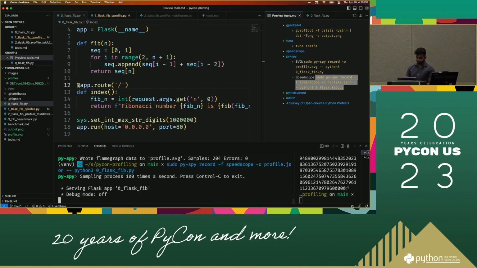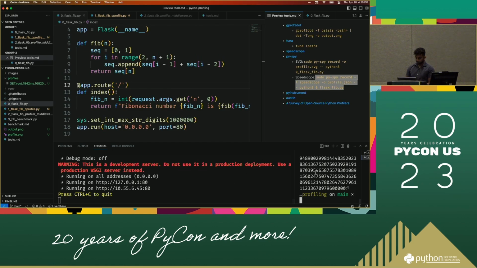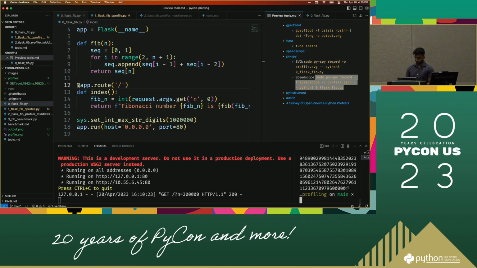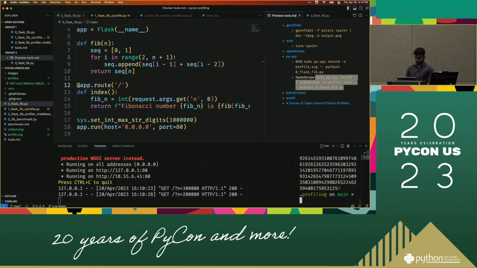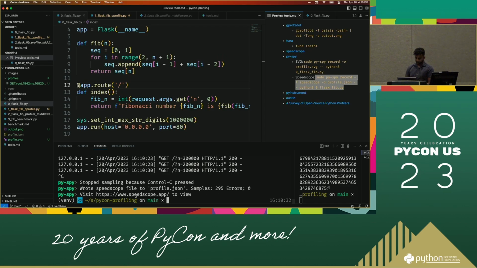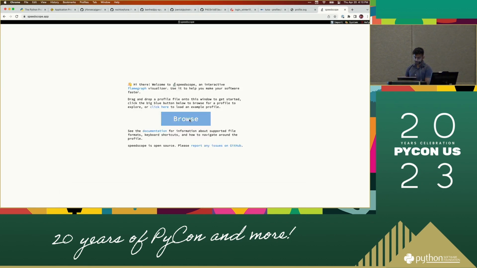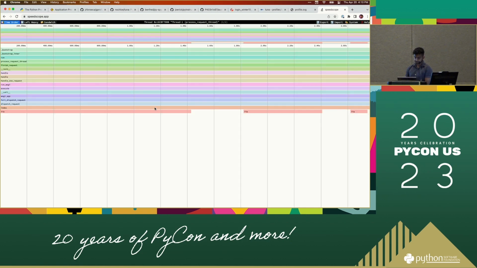If I do this and then send a request, I'm actually going to send a couple of requests. I'll do 3 with different values of n, so you can see more data show up. I'll do 3 up to 1,000, and here you can see it wrote the SpeedScope file to profile.json and captured 295 samples. So I go back and import the profile.json into this tool. And you can see very clearly my 3 fib functions: the first one that was the longest, the second one, and then the third one.